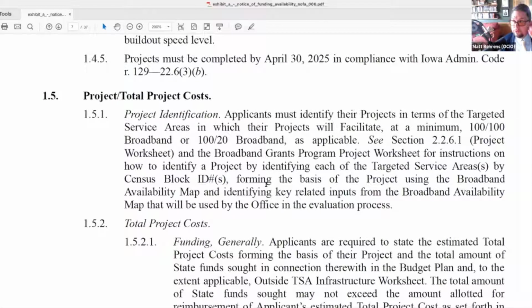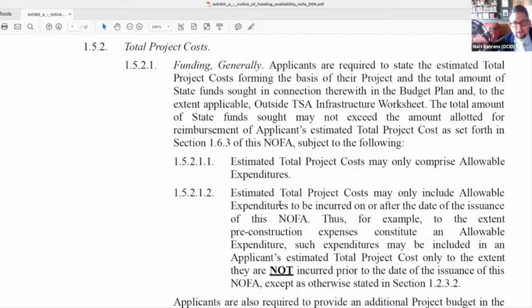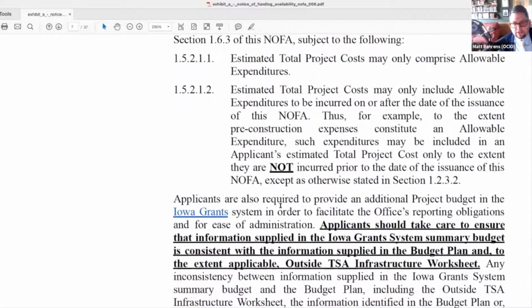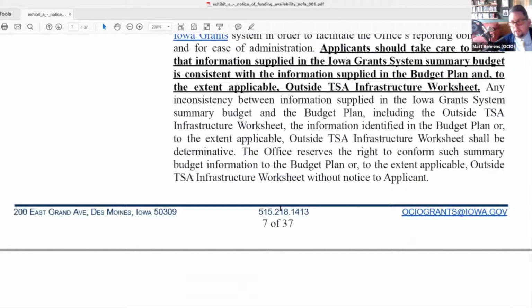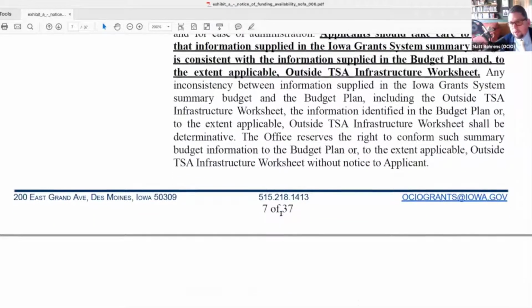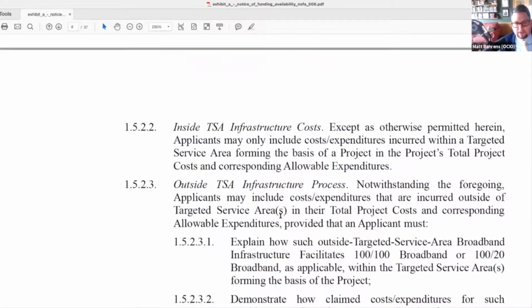We're going to go through the core application, which is really where you're going to identify your project here in a little bit. Core application, again, is a spreadsheet where you'll put in the census blocks and the speed levels and the budget and all that other information that's necessary to define the scope of your project. And we've got some information about total project cost that builds upon the allowable expenditures comments. Again, budgets are defined in the core application and then again in the Iowa grant system. So we'll talk about that a little bit.